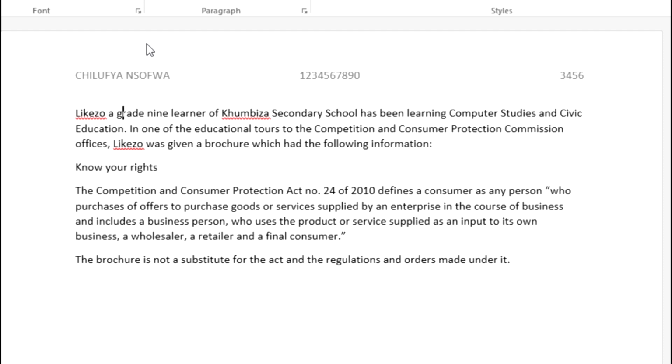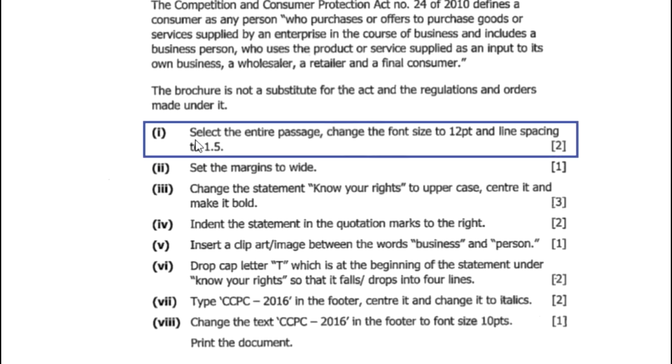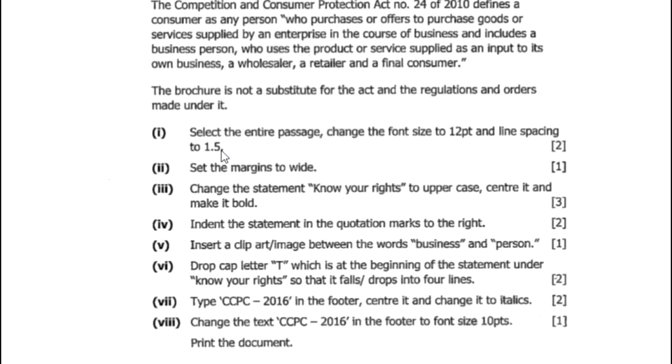Don't style anything that you haven't been taught to style. Just type it as plain as it can be, and follow the instructions that follow. If you do some fancy stuff here, you might end up losing a mark. So no showing off here, just do it as plain and simple as it is. The question is saying to select the entire passage, change the font size to 12 points and the line spacing to 1.5. So what have we been required to do?